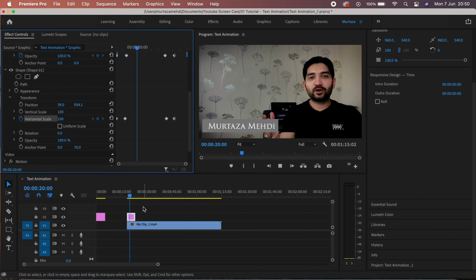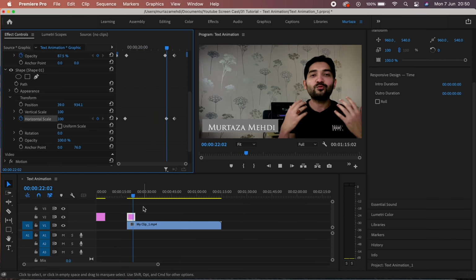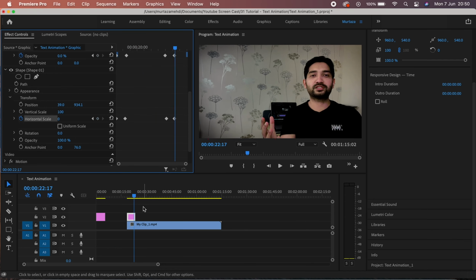So there you go guys, this is how you can animate your text using keyframes, and you can be as creative as you want. You can change the color, the position, add in more effects, so literally anything you like.